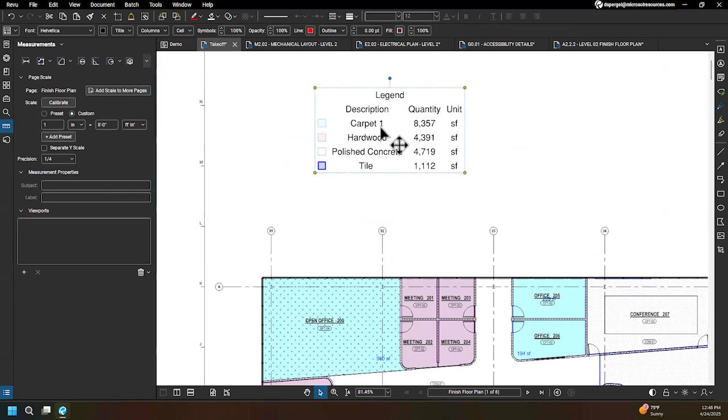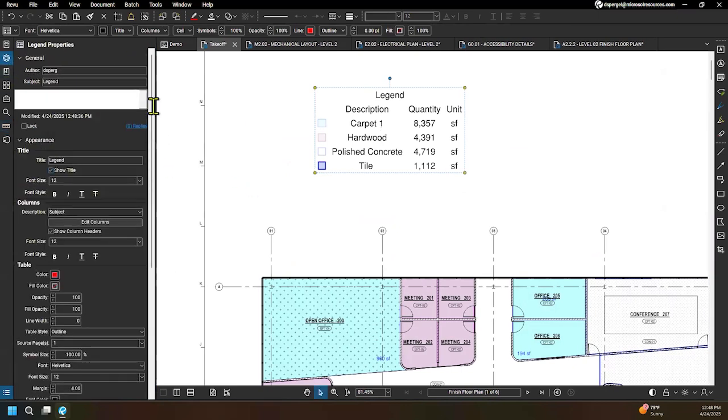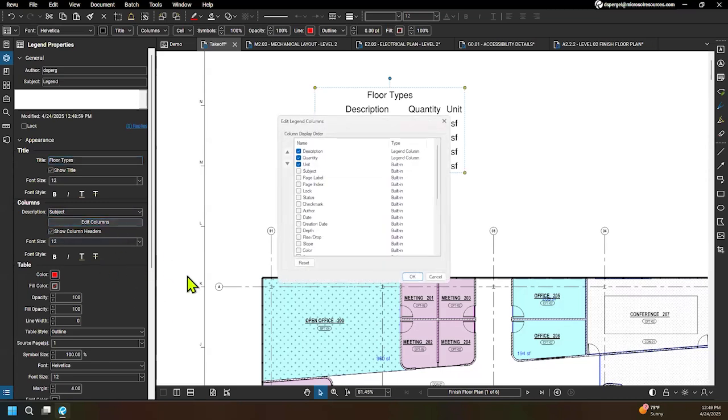If I go into my properties panel, I can modify the information of this legend and how it's displayed. So if I don't want it to be called legend, I can call it floor types, and then that will update. I can choose different columns to show.